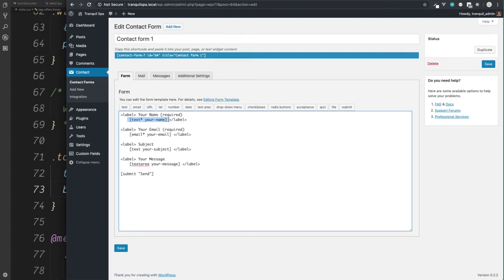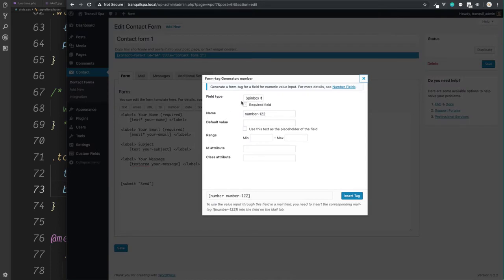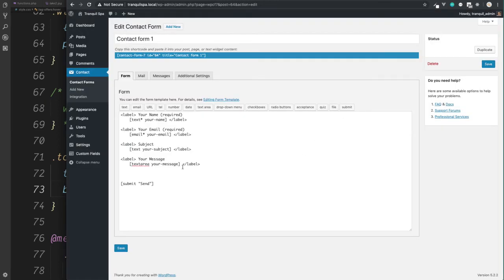Down at the bottom, let's say if we wanted a number field, let's add this in by simply clicking on the number box just here. This then gives us the options, such as if the field is required, the field name, any classes and IDs we want to add. Basically the usual attributes we have in a regular HTML input. We don't need this in our project, so I'm just going to click on the X rather than inserting this.